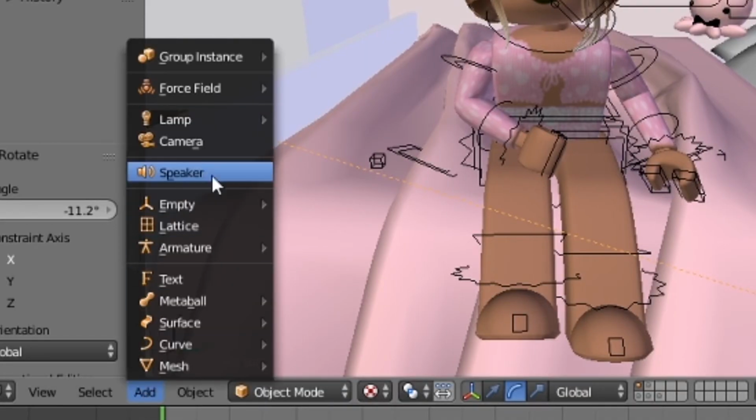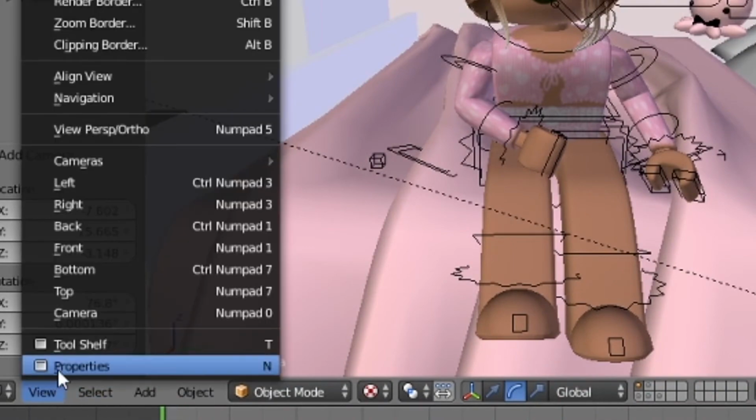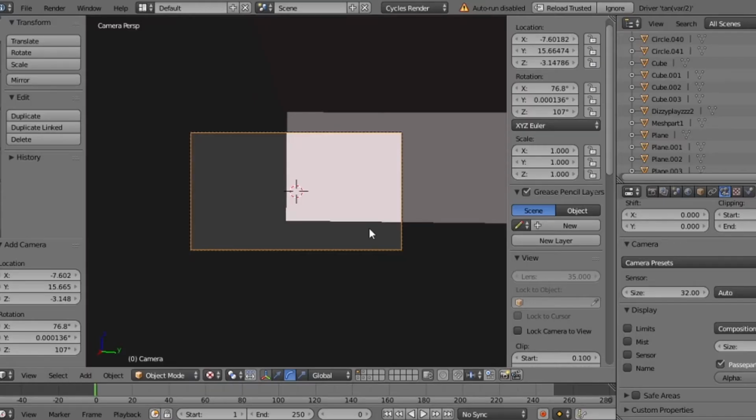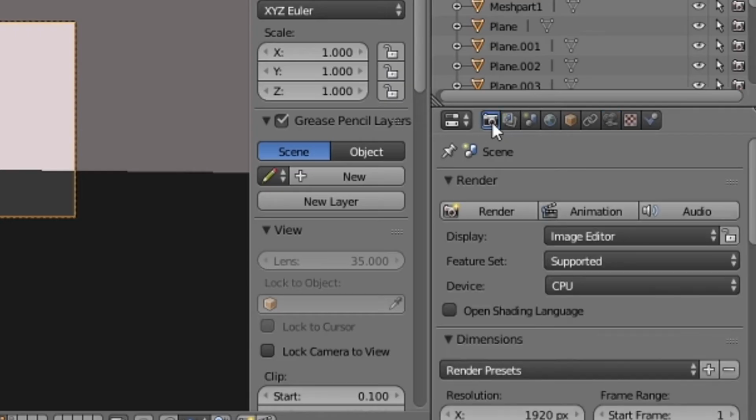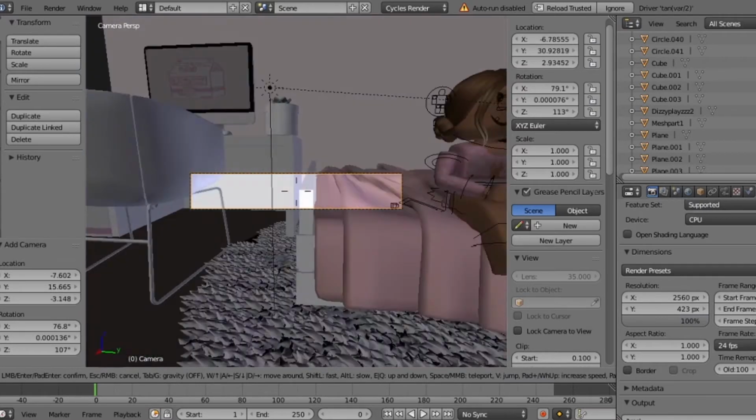Now you're going to want to go back down and click camera, and then click view in camera. Now we can change the resolution, so click the camera icon right here and change the resolution to 2560 by 423. And now you can move the camera to wherever you want it to be.